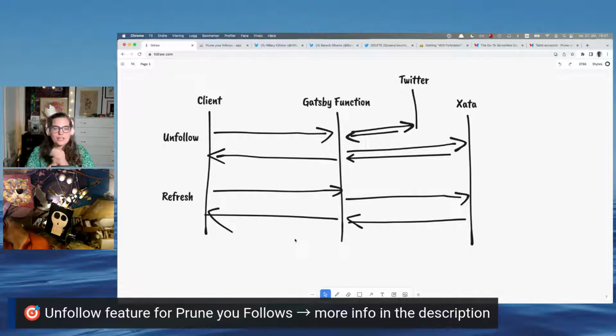I just wanted to do this whole dance, I guess, where we are calling the server and then the server calling other services, and we're calling the Gatsby function, which is server-side code that is talking to our third parties, Twitter and Xata, and then those are answering, and then we answer our client.